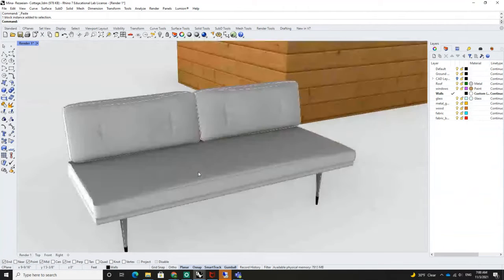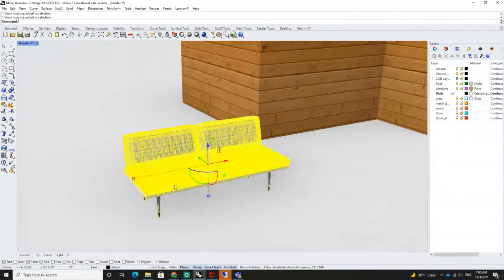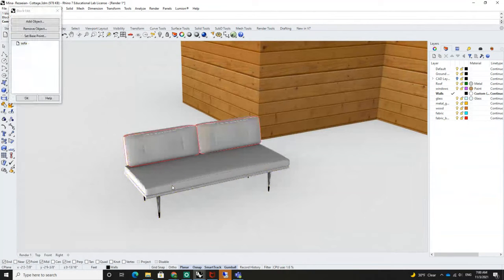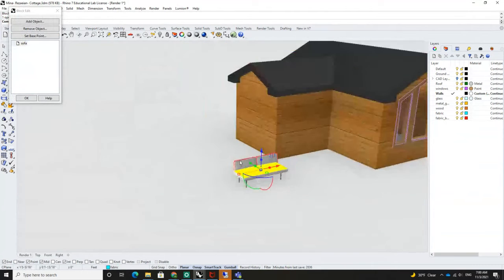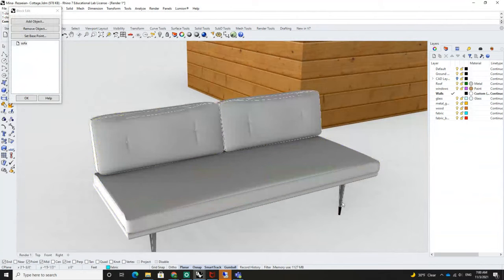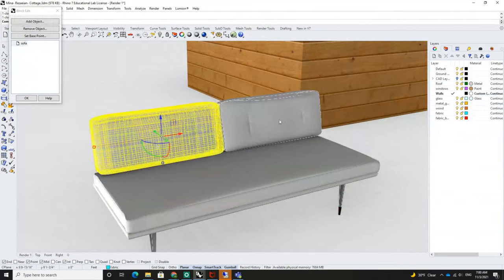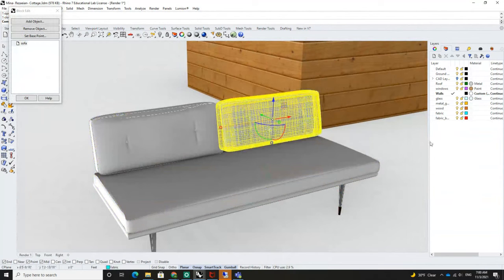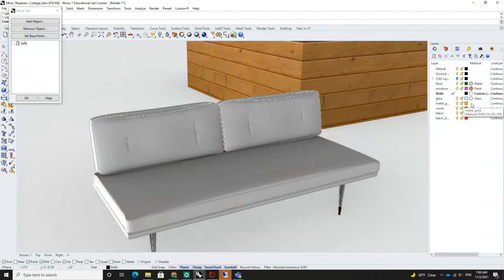Now if I go in, I can see that all my layers within this file actually got imported, which is great. Now within the block, if I double click on this sofa, it's going to take me within this block, right? I can start selecting these different objects. Now I'm going to start adding my material to these objects.